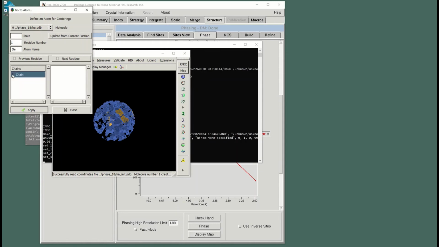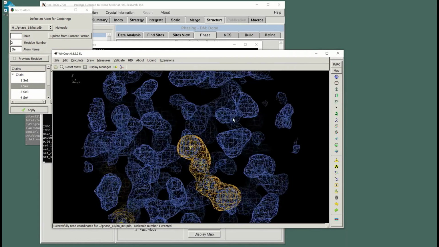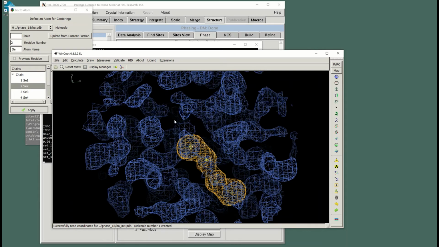You may have to use the Go to Atom option to find the substructure. The experimental density map will be displayed in blue, and the anomalous density map will be displayed in orange. The peaks of the anomalous density map should correlate with the sites.